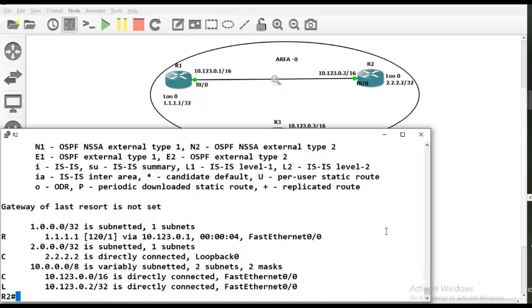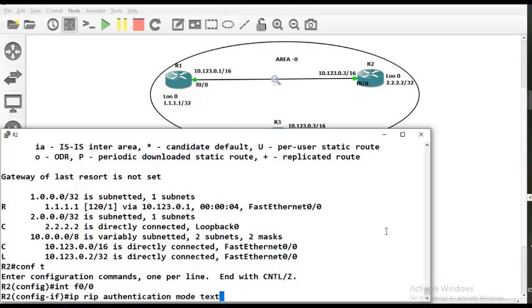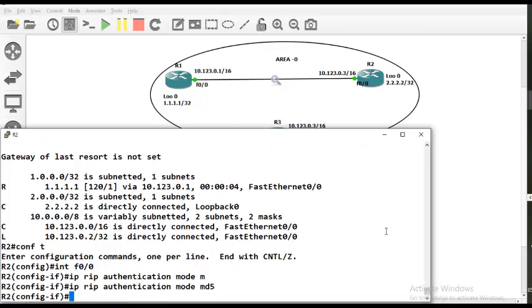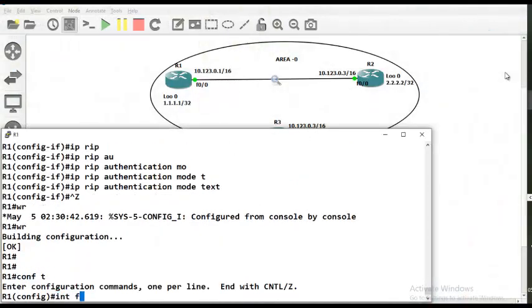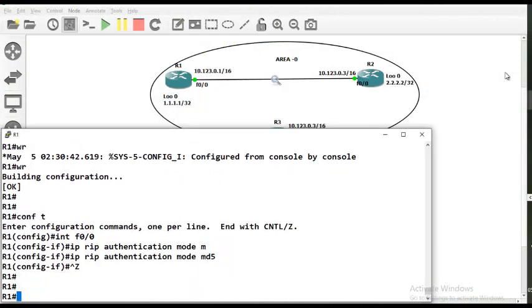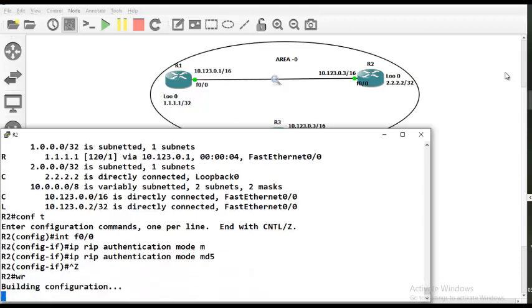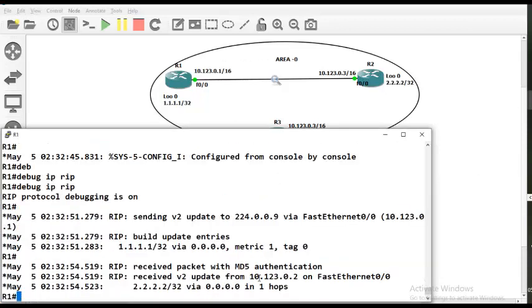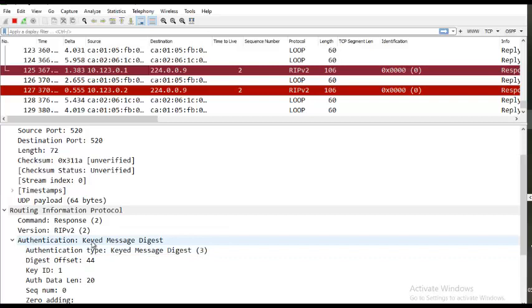To avoid someone knowing my password, I have to enable MD5 authentication. I go to the interface and say, instead of mode text, I'm going to say MD5. Also on router 1, I'll say the same. MD5. As a result, even in the debug IP RIP, you will not see the password anywhere. You see MD5 authentication. It's not showing the password. And when you go to this capture, here also you will see ciphertext. You see message digest.